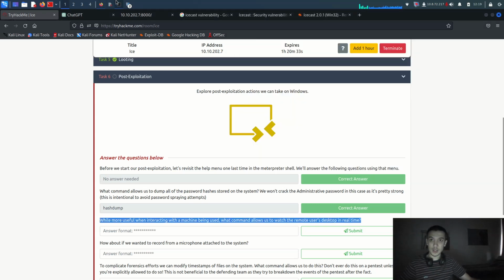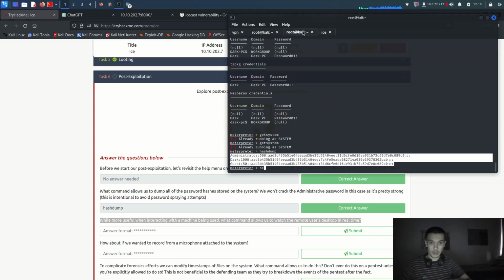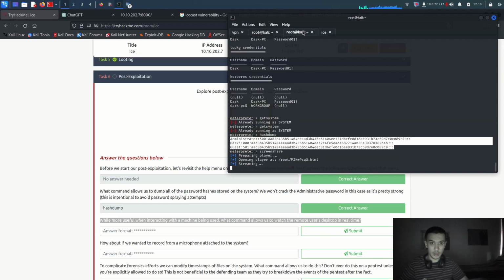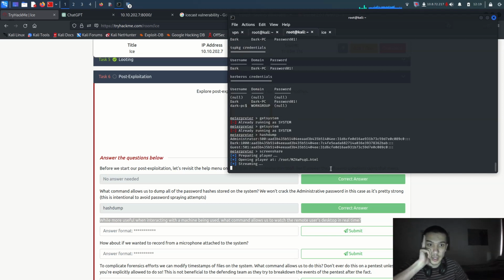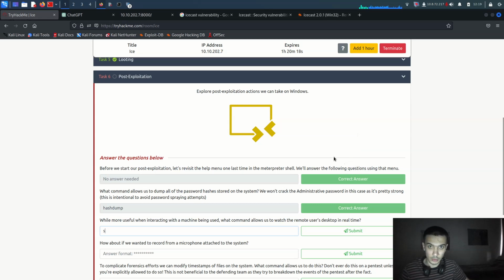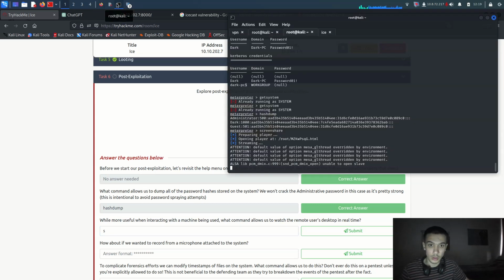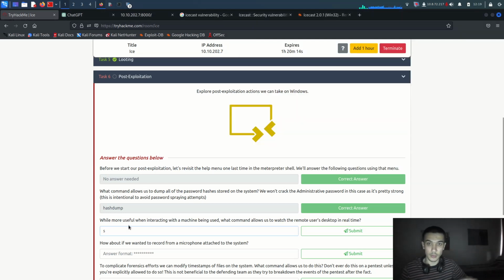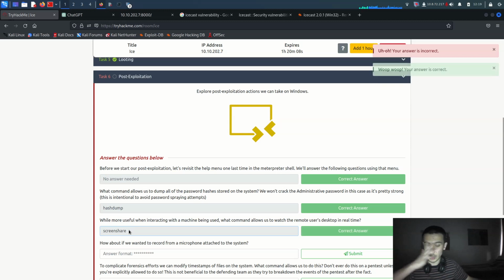So it's giving us this screen share, and let me look for screen share here. Yep, and the operating player is at something like this. Firefox is already running. So, screen share, that's right. So how about if you wanted to record from a microphone attached to the system?